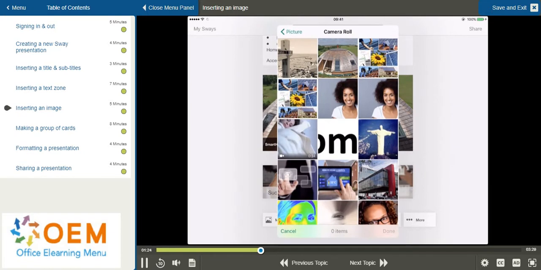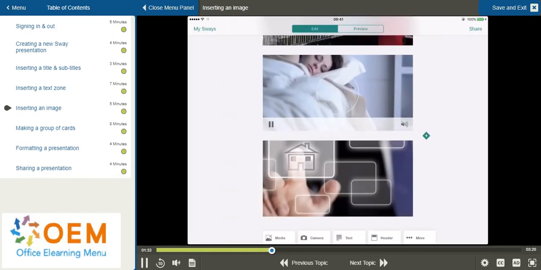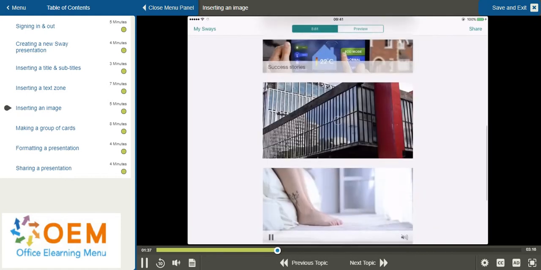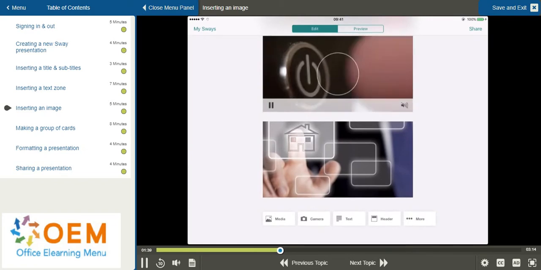For example, if I want to add this video as well as these two images, I can do so and then go to Done. This will add new cards with all these elements. So first the video and also the two images that I selected to add.